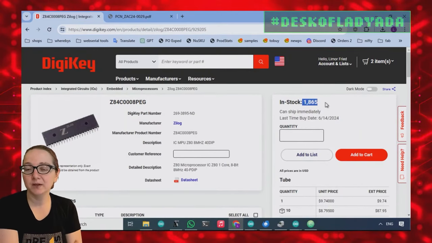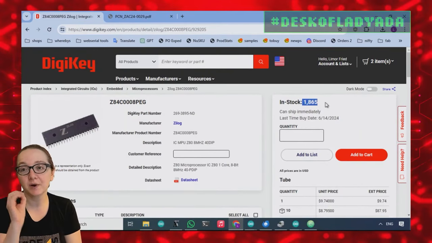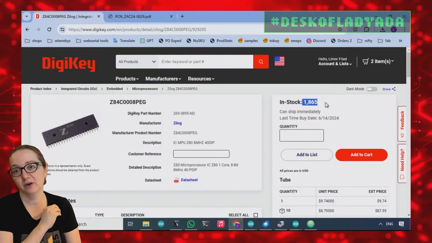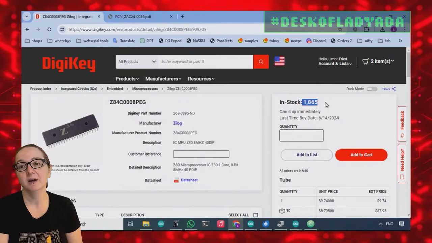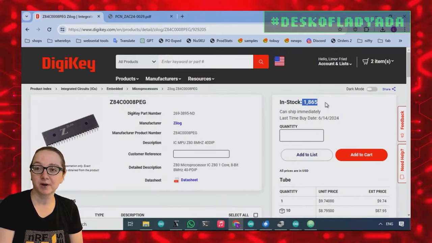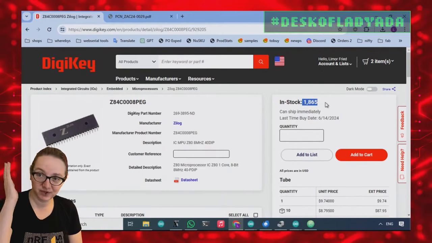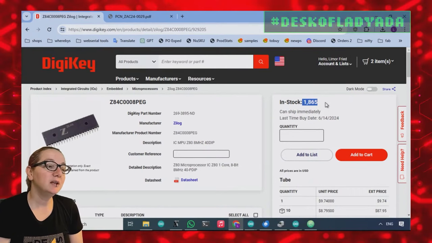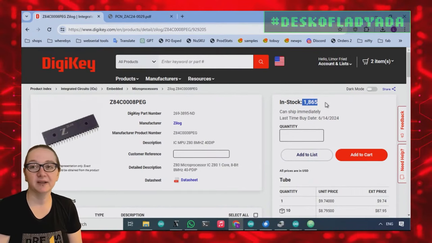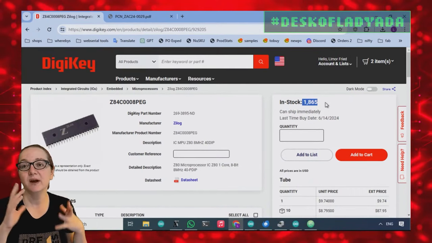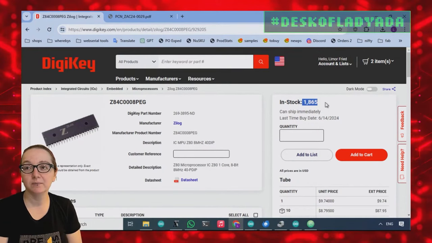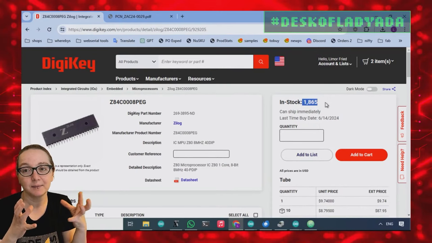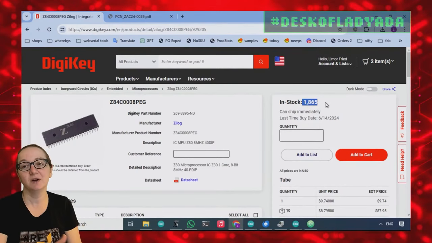A last time buy is when, if you are using this in a product, you're like, look, I need 3 years to transition to our new design. Or you're like, look, I want 10 years' worth of product because I want to finish the end of the product line and I'm guaranteeing 10 years. You can usually put in a request and say, hey, I want the last 10, 20,000, whatever quantity. And then DigiKey will tell Zilog, and Zilog will bundle up all these last time buys and do the final run.